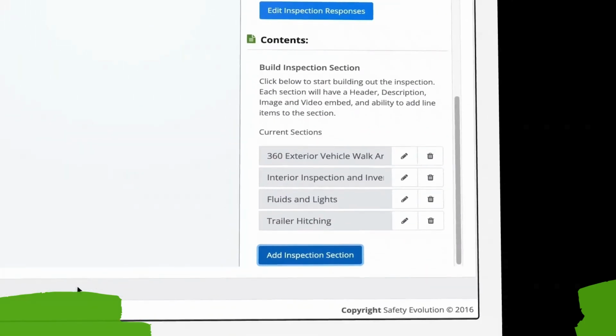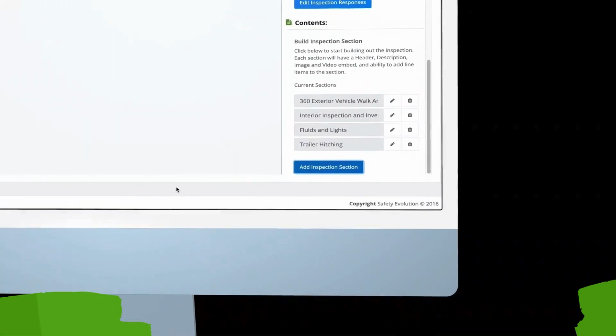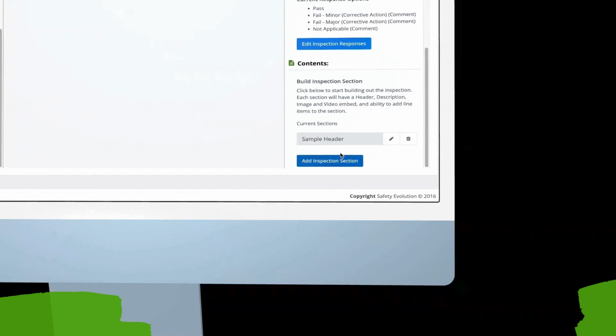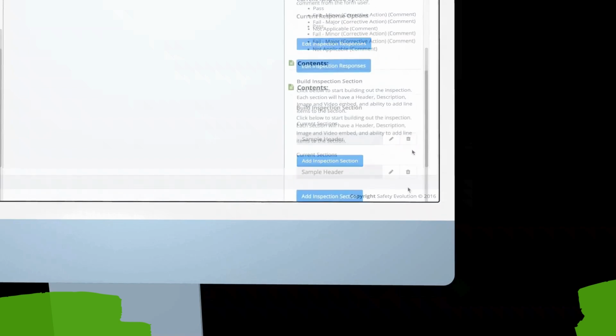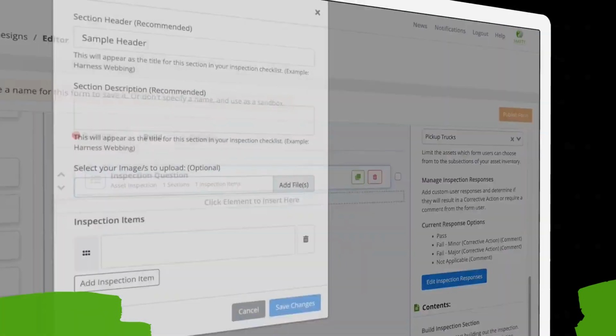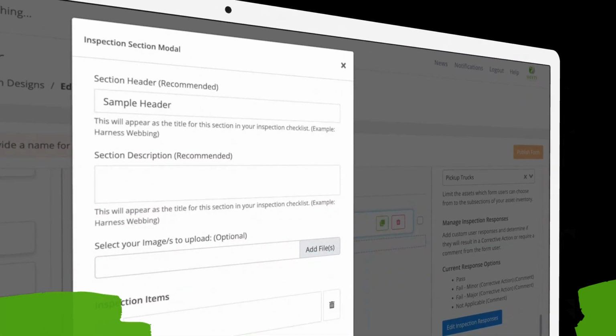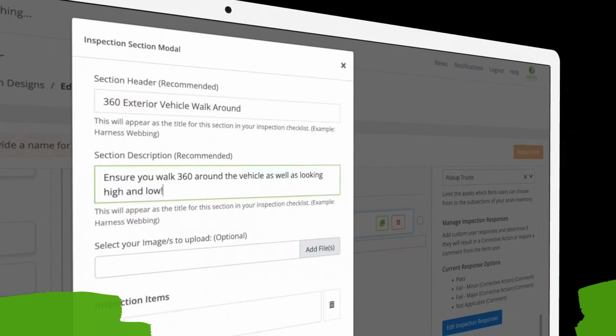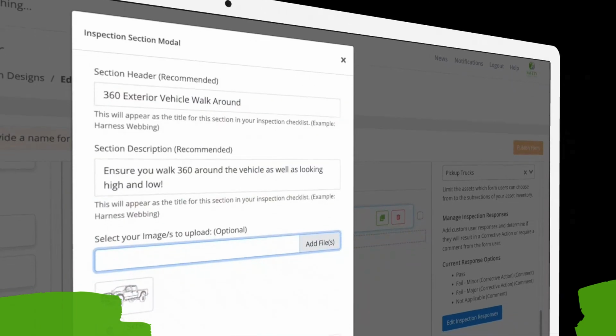Large inspections can be broken down into sections. You can add, edit, or delete sections from your inspection. Let's try editing the default section. Sections have a header, a description, and the ability to embed images to help guide your workers.